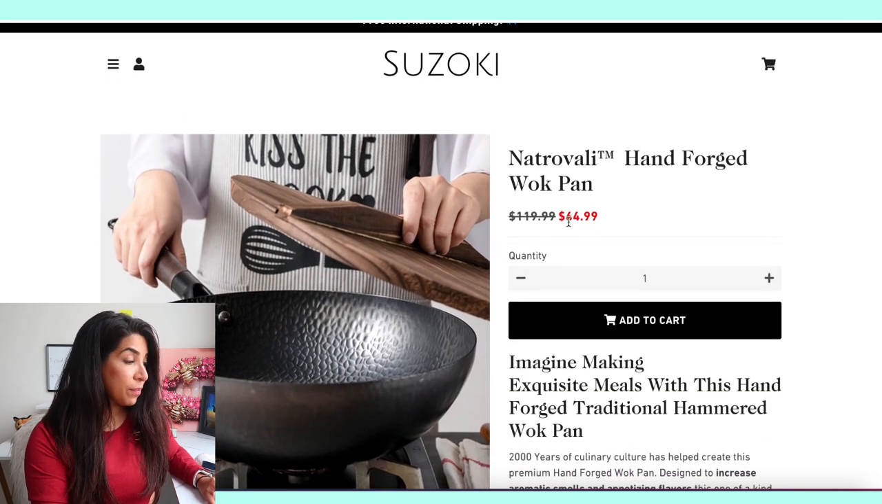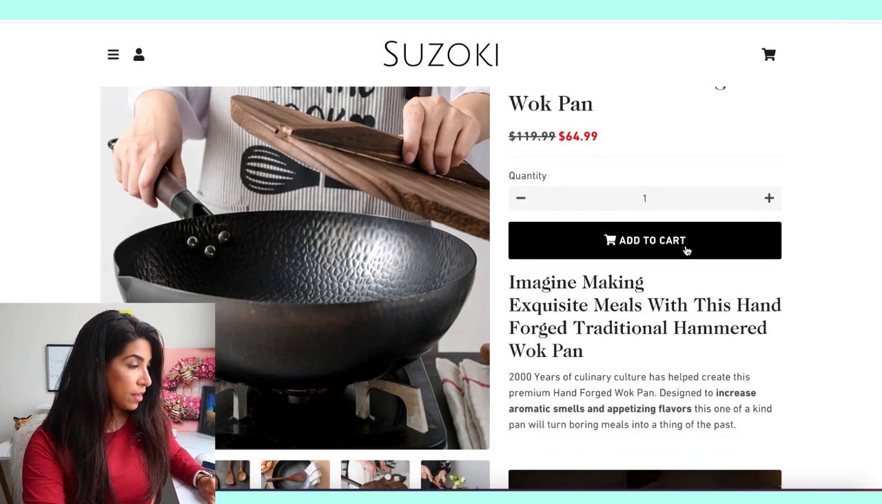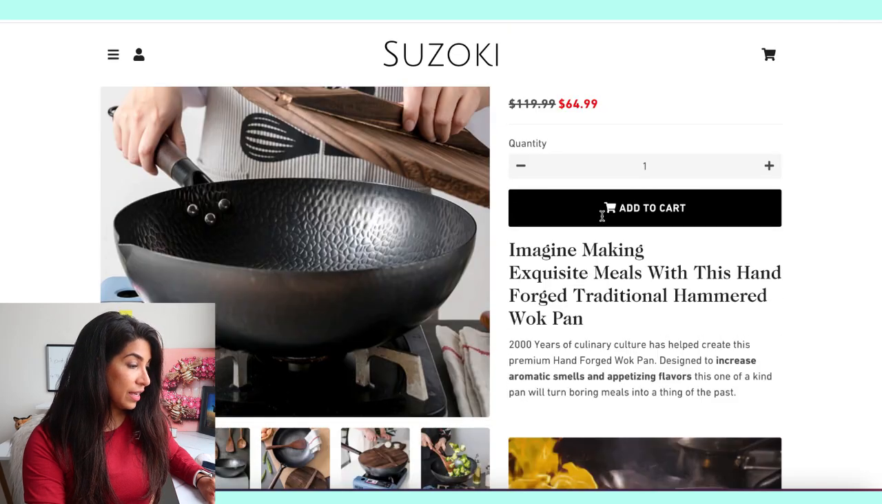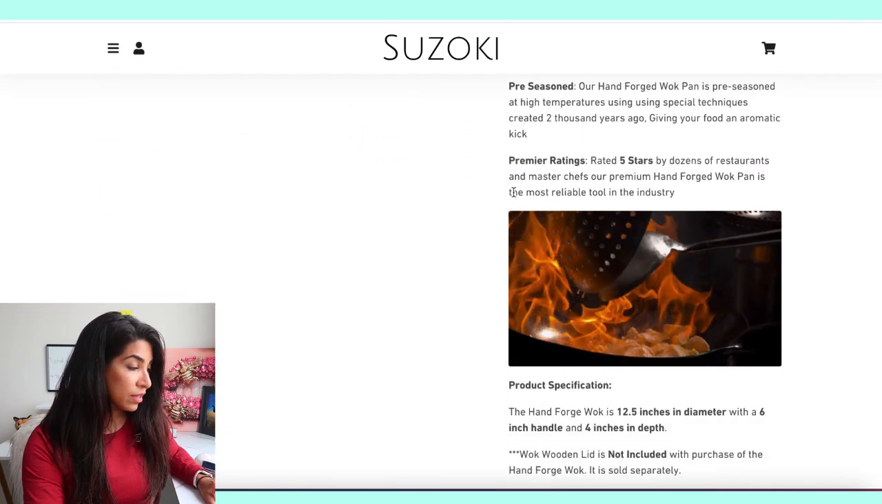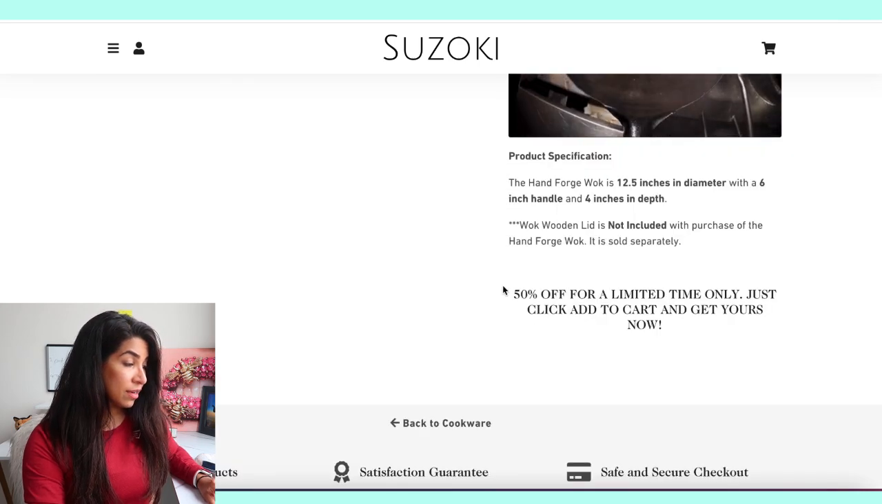And I like the pricing. I like that it has a discount with red, $64.99. The name is catchy. I like it. Premium quality. It goes through the features. It has some bold colors, and I like that it has the call to action.